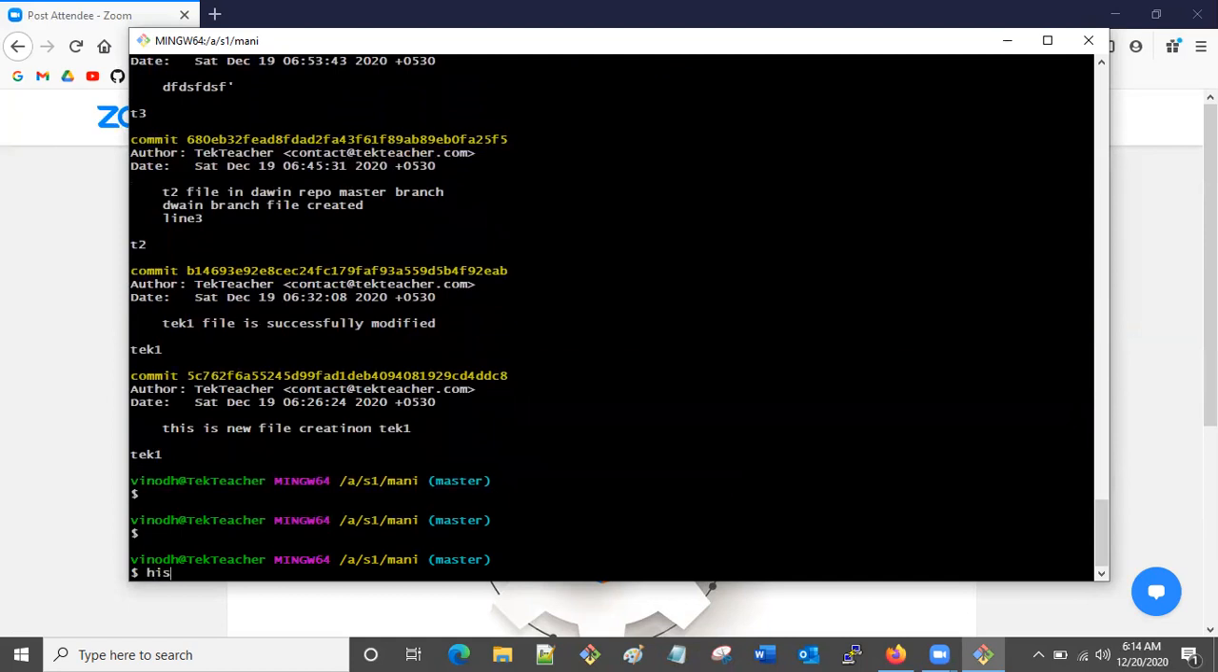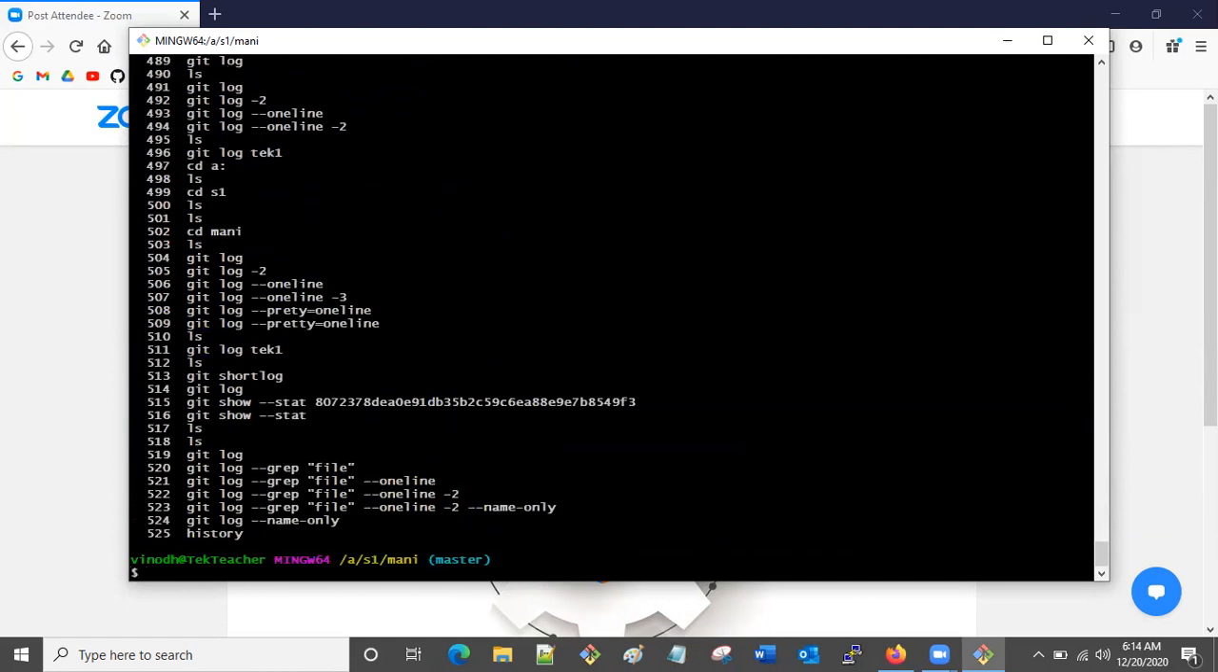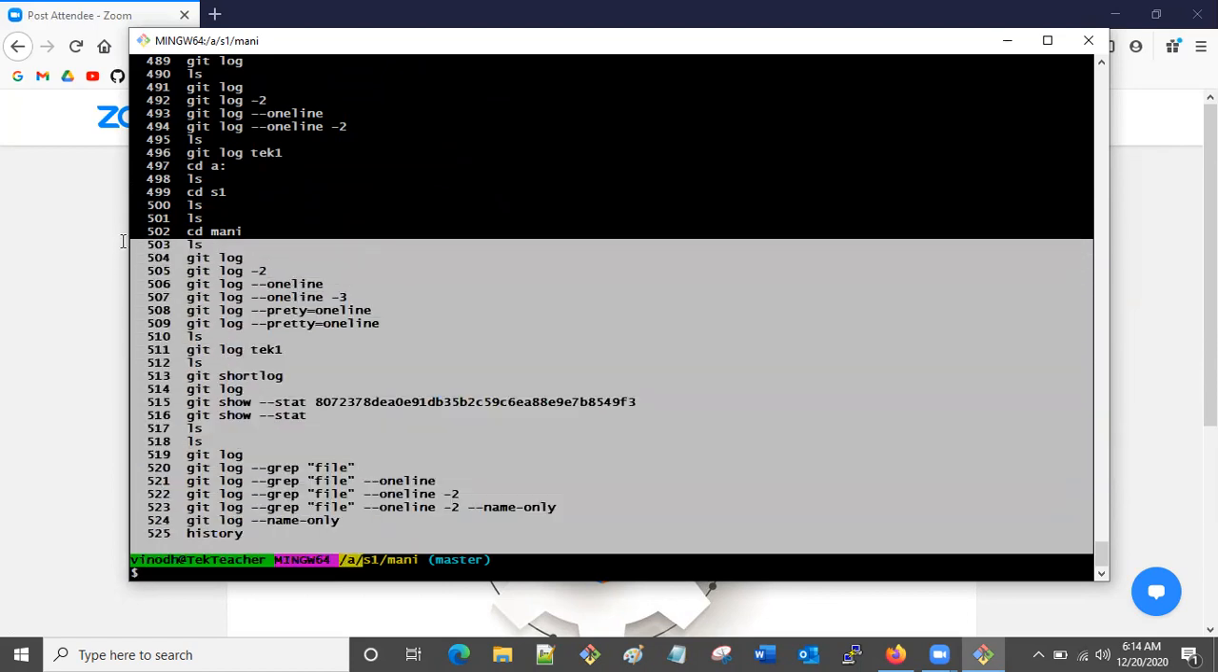So these are the log management commands, guys. Clear? Any doubts in this? Okay, next.